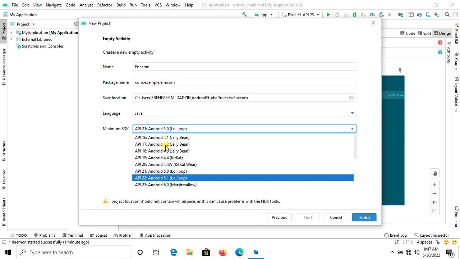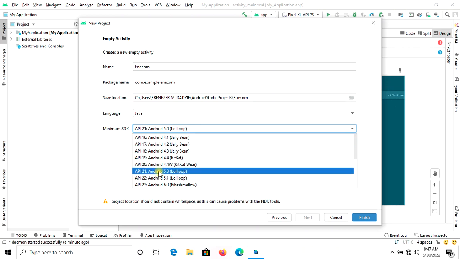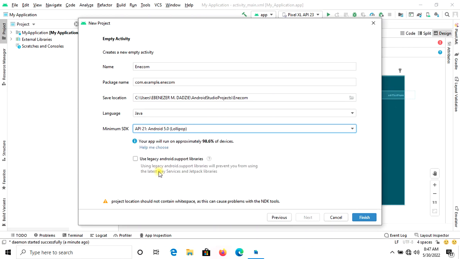So mine, I have the lower version of 4.1, but I'm not going to use the 4. I'm going to start from the 5.0 devices. So if your phone is not Android 5.0, you cannot download my app from the Play Store or from any other platform. You cannot download it. So you need to give people access to also test your app.